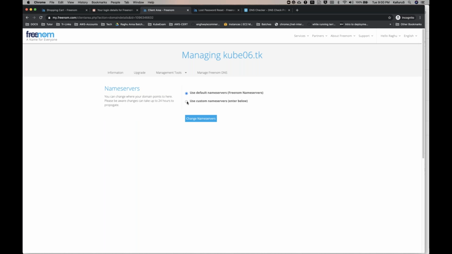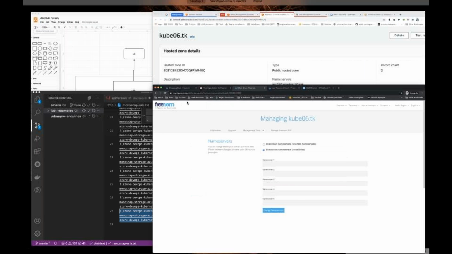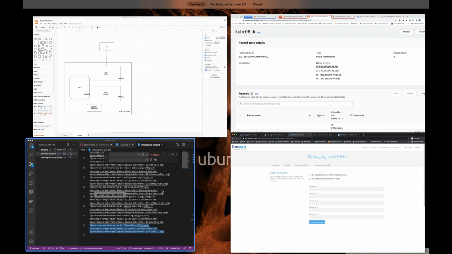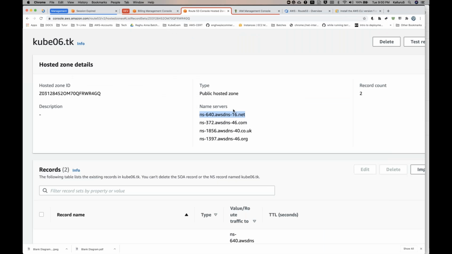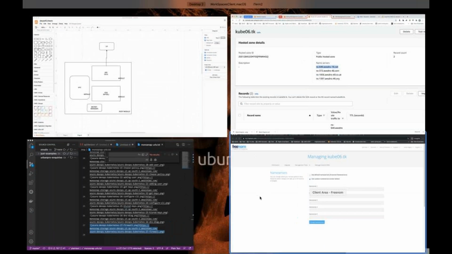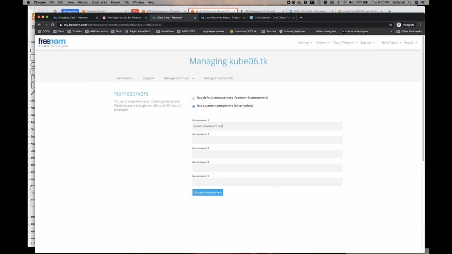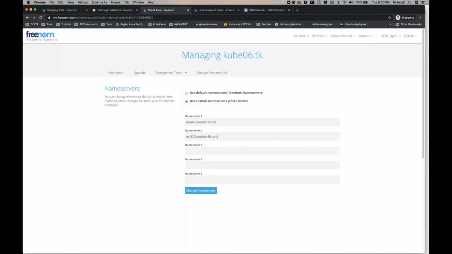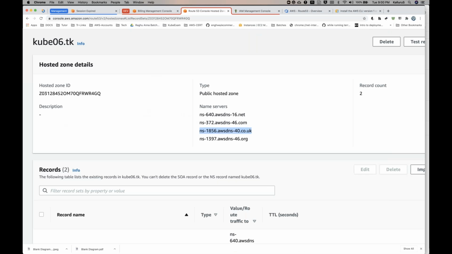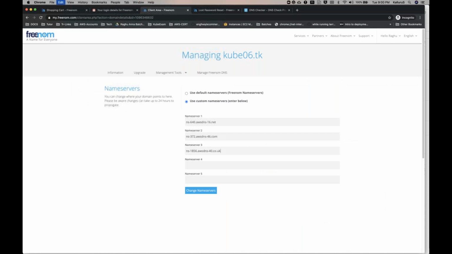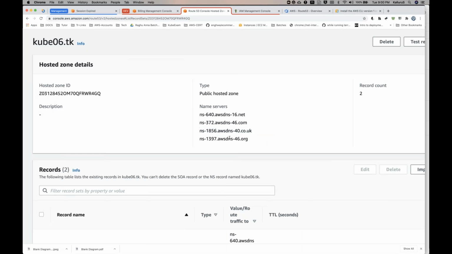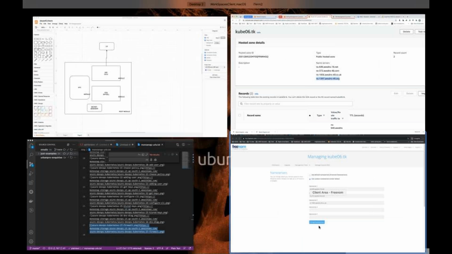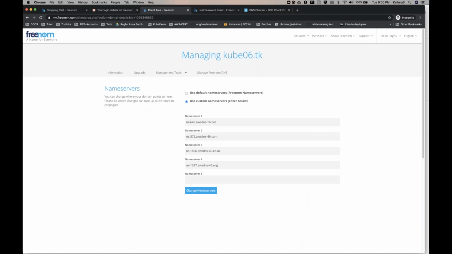And you are saying custom name servers. Okay, so now you're going to bring these 4 name servers one by one: copy, paste it, copy, paste it, copy, paste it, copy and paste. They provided only 4. We just provided the 4 and update the name servers.